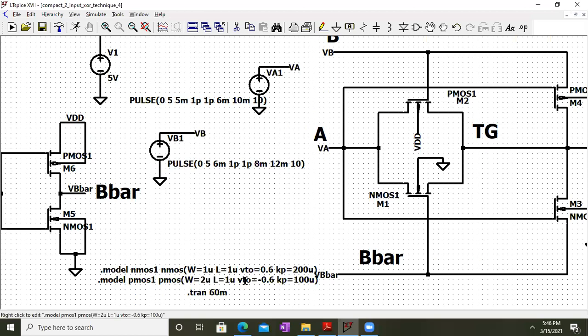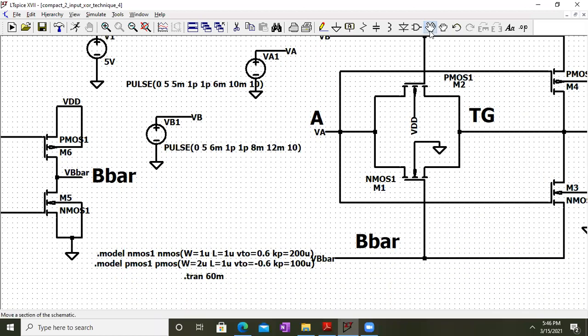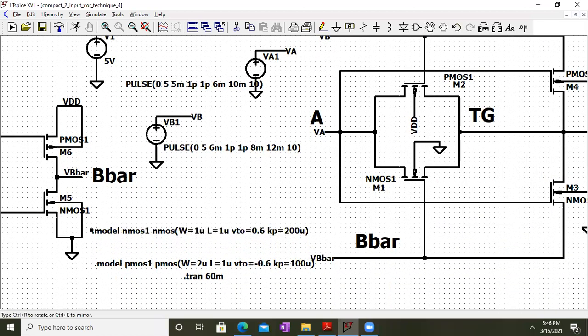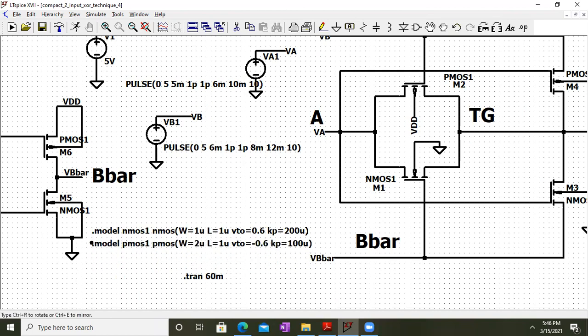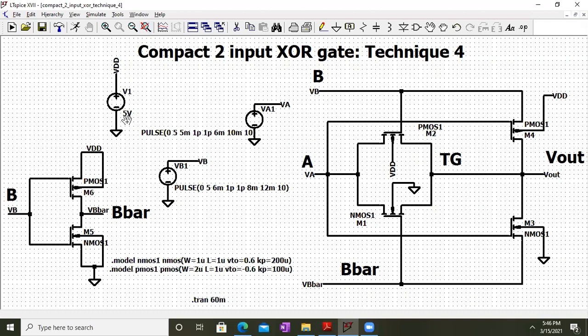Now let us check the dot model parameters. W and L are 1 micrometer and 1 micrometer for NMOS. VTO is 0.6, that is the threshold voltage, and the KP value is given as 200 micro. Similarly, for PMOS, W is 2 micro, L is 1 micro, VTO is minus 0.6, and KP is 100 micro. And we have given the dot run of 60 milliseconds. The supply voltage is around 5 volts.